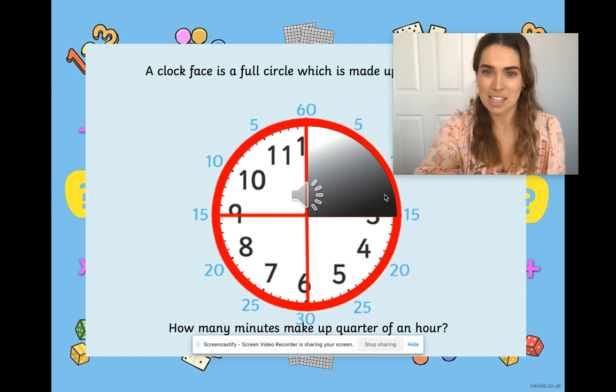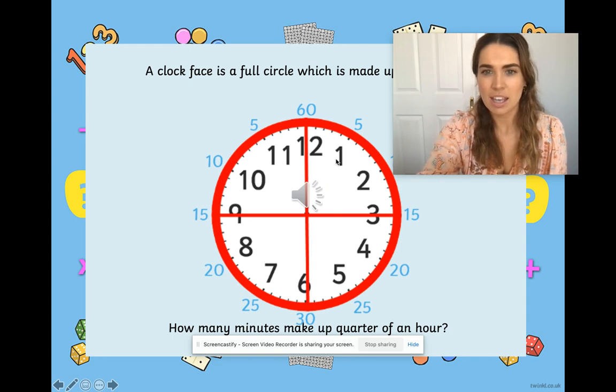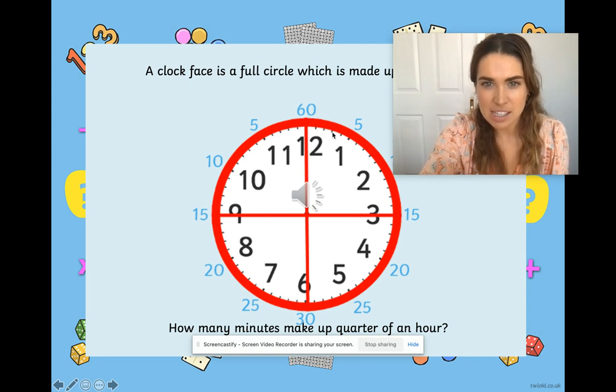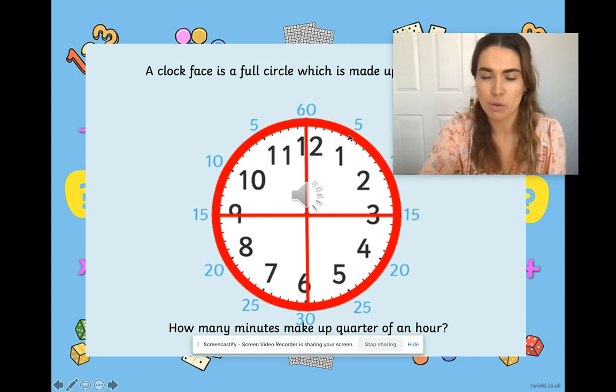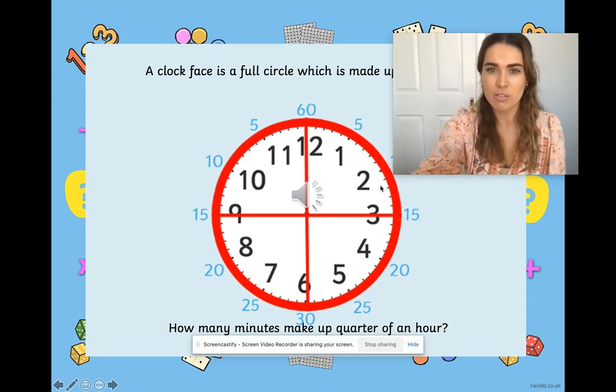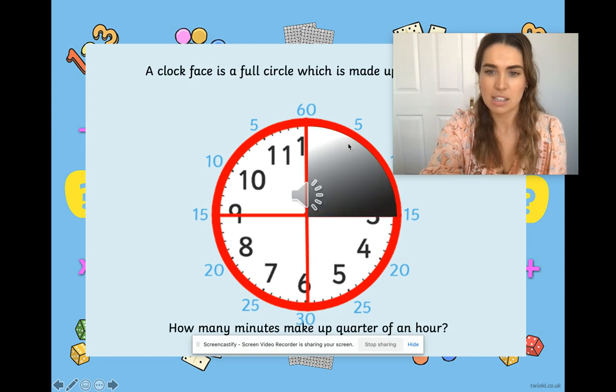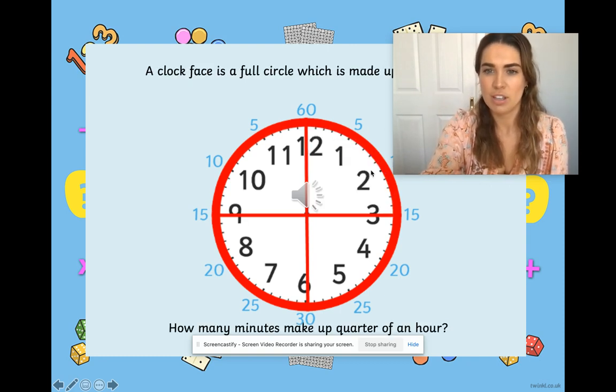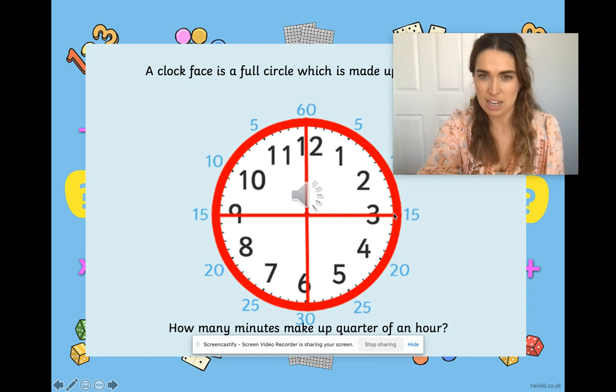Remember, when I'm counting minutes, each of these numbers represents 5, and I can use my skip counting by 5. That's the blue numbers around the outside, helping me to remember the minutes are actually these tiny little spokes, and there's 1, 2, 3, 4, 5 in between each 2 black numbers. So I can skip count by 5 to help me count the minutes. I've got 5, 10, 15.